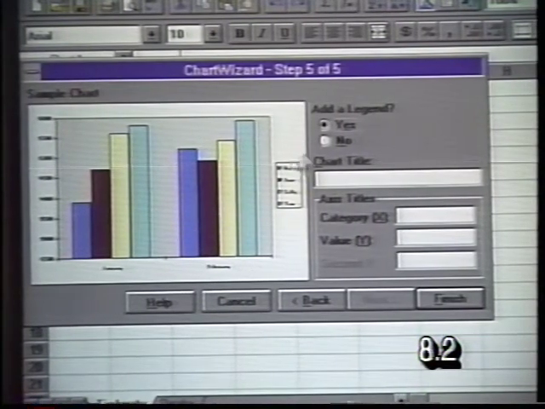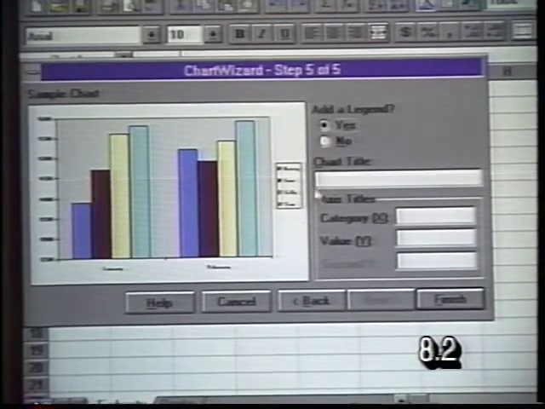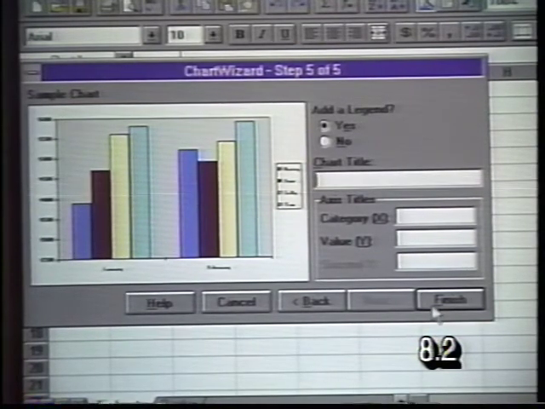This screen asks us, do we want to add a legend? Well, the legend's already shown here. We could take it off if we wanted to, but I think I'll leave it there. We can also come over here and put a title on the chart. Let's put in here Sales.